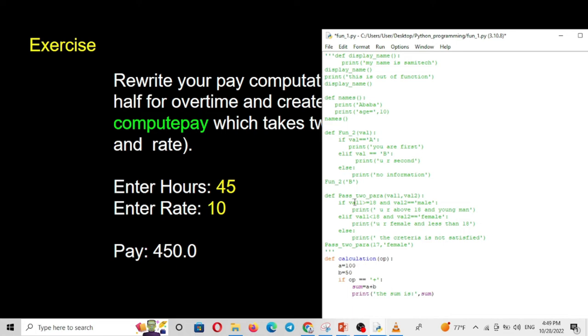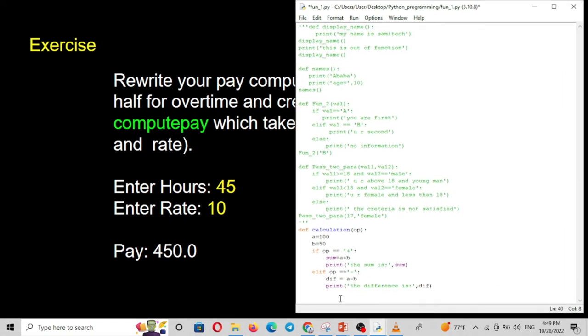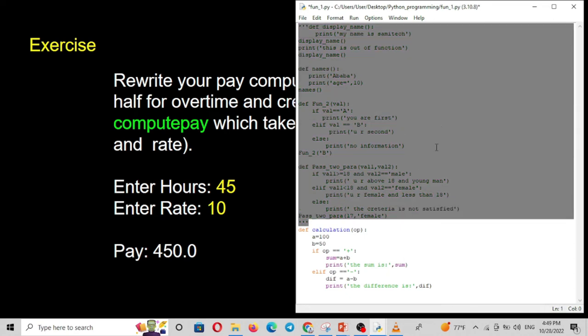Good. If op equal to minus sign, print div equal to div, that means difference, a minus b. Here print the difference is colon, in quotation marks, comma, div. Good. Let's scroll up, or we can remove this part.